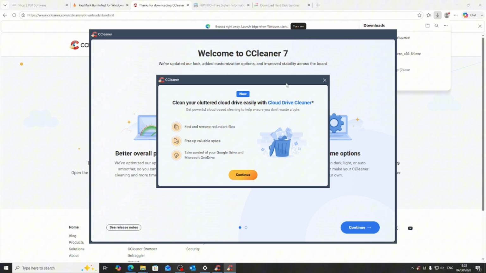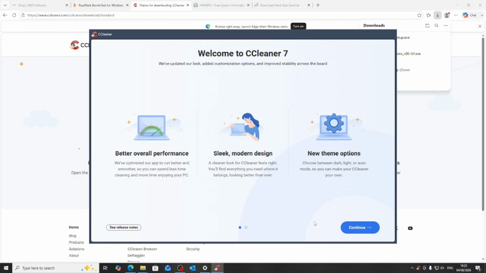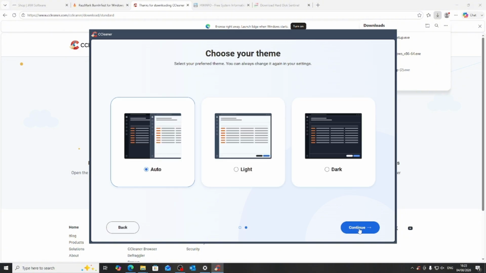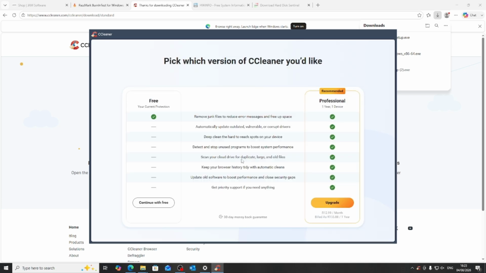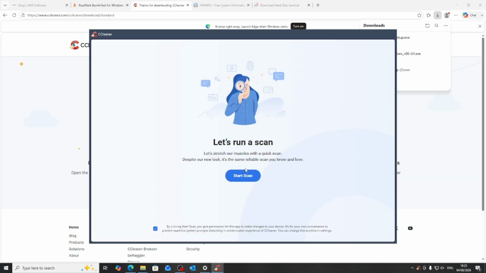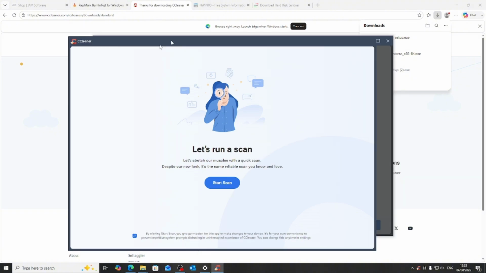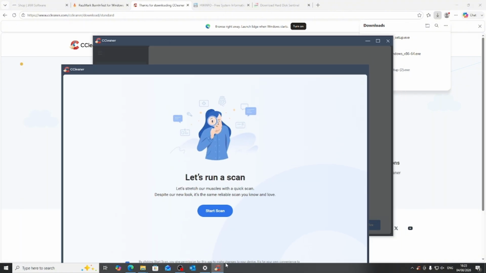Now it's finished downloading, we can just hit the X here. We want to hit continue, continue, and we want to definitely decline this. Continue with free version. We don't want to start the scan though. Let's see if we can get rid of this.